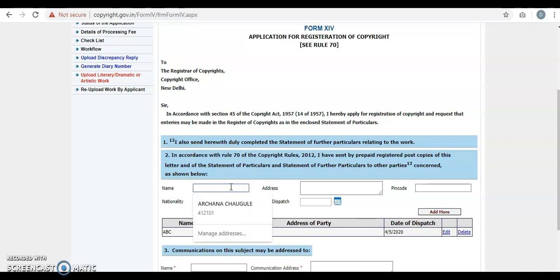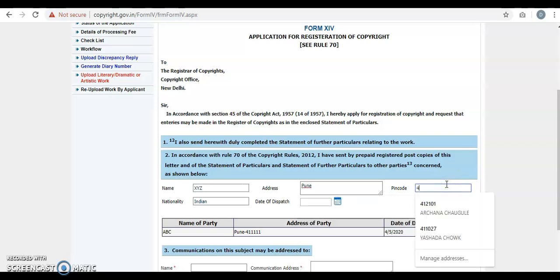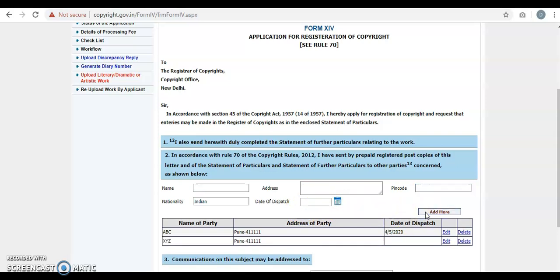So first I'll enter some fake data: XYZ, Pune, 41111, and add more. If you want, you can edit the data. If you want to delete a particular user, you can delete the user. That is the party details.